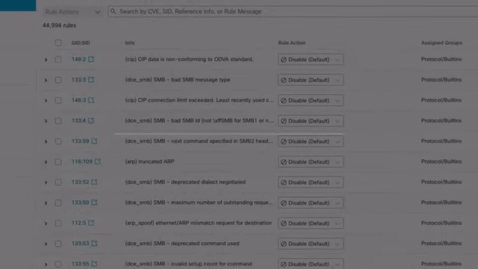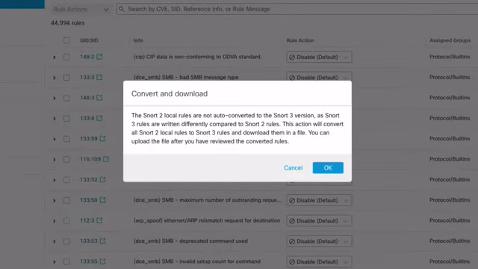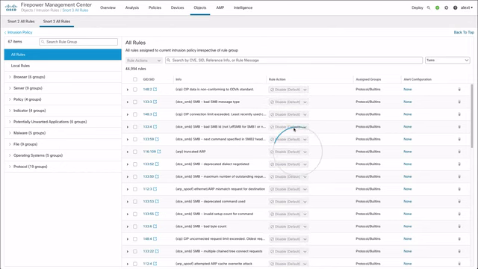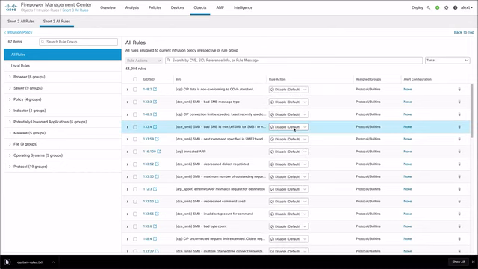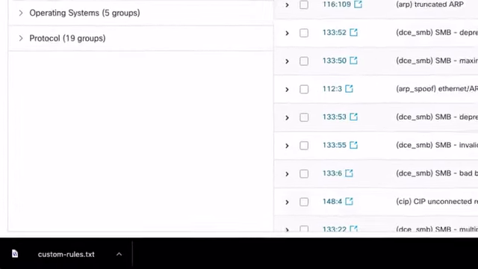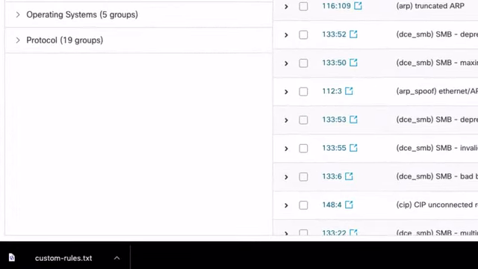So Convert and Download looks like this. When you click it, you get a dialog here that explains to you that Snort2 rules are not auto-converted when you upgrade, and what this is going to do is convert those and download them. So you click OK. It will just quickly convert those rules, and you'll get a file you can see down on the left called customrules.txt.